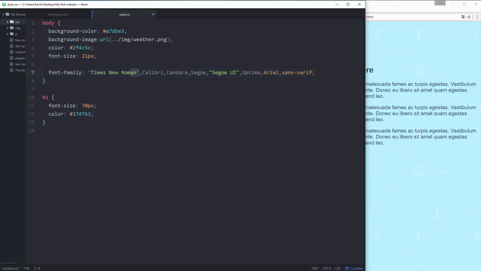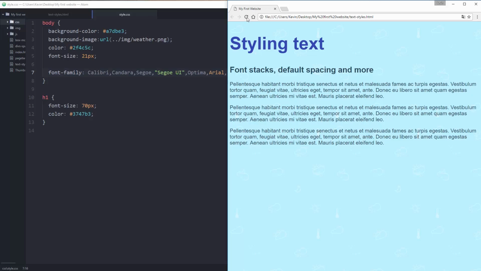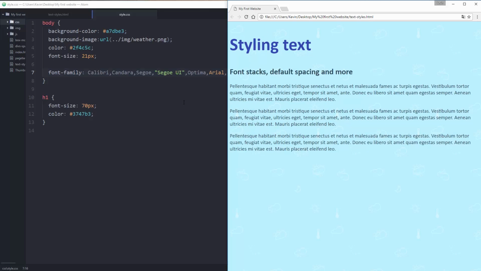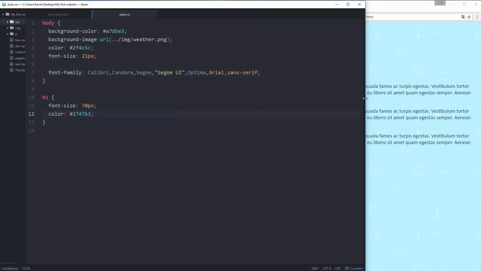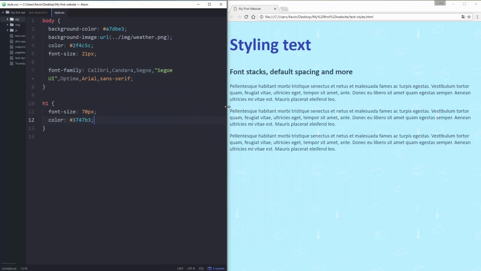And so I don't want it to be Times New Roman. We're going to go with Calibri and save that, and I'll come back and refresh. And there we go. Now let's shrink this back down so we can see my page at the same time.